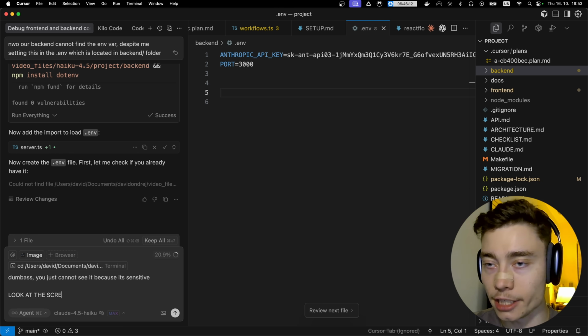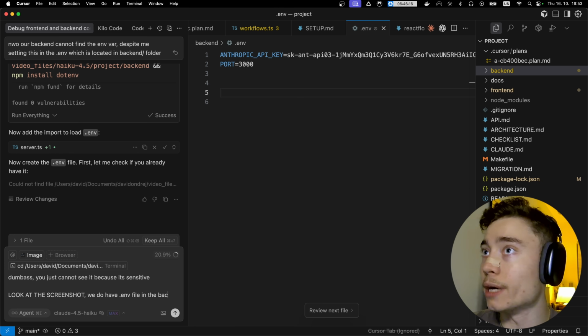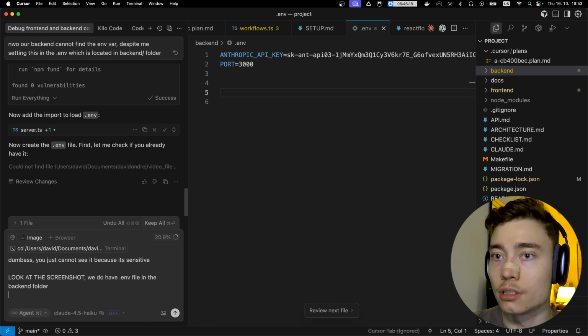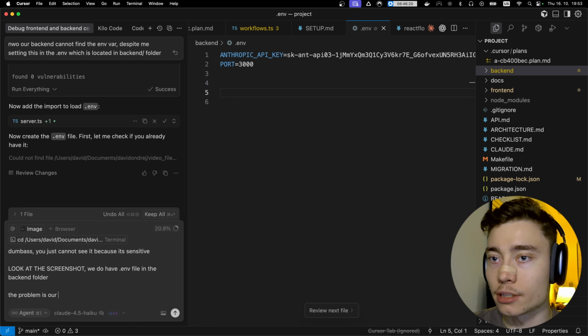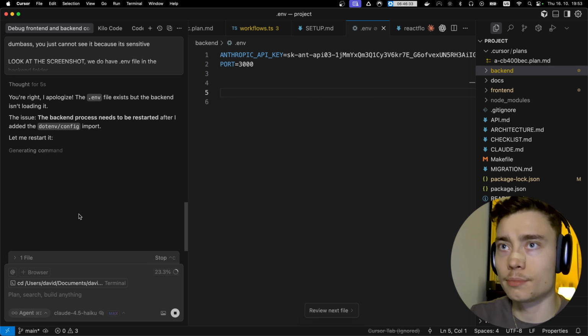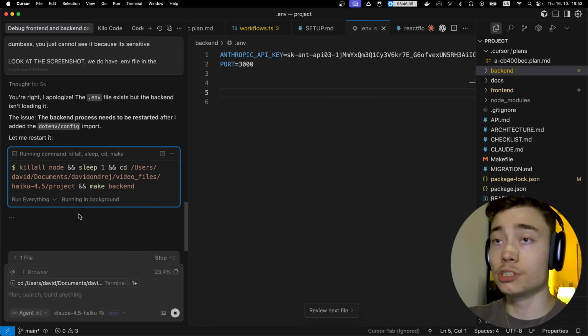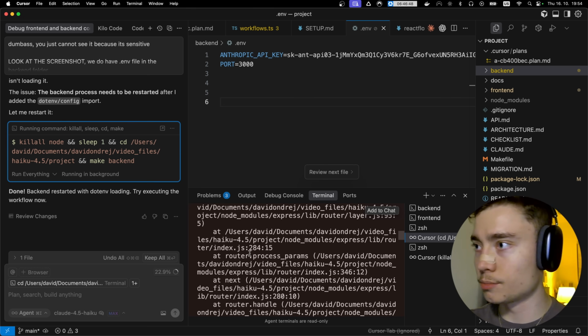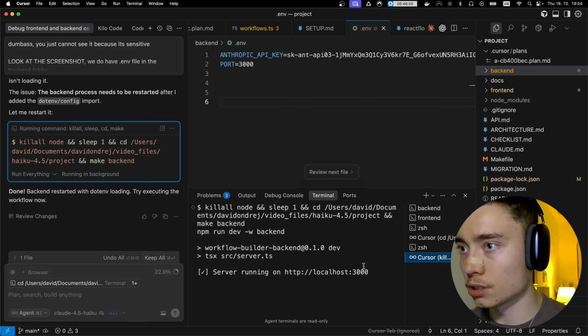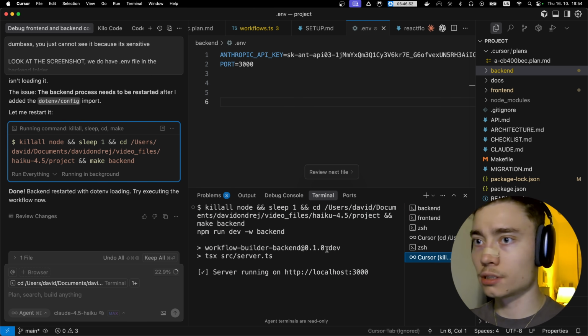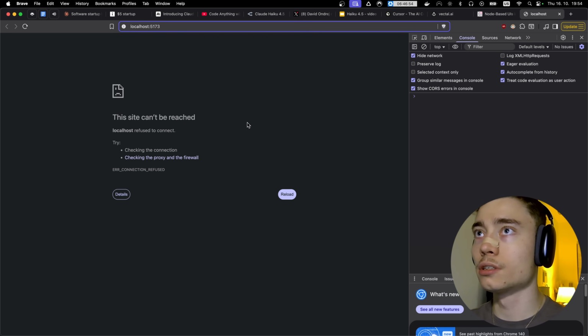Look at the screenshot. We do have an env file in the backend folder. The problem is our code is not loading or reading it correctly. You're right, apologies, the backend process needs to be restarted, okay? Is our terminal dead? Kill all. Localhost 3000. Okay, wait, let me reload this.